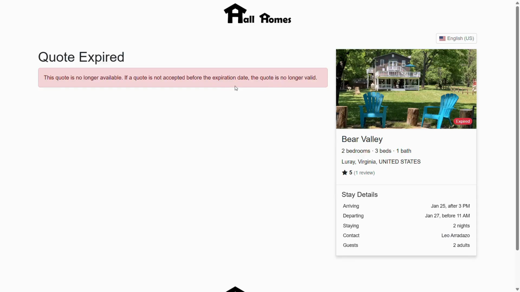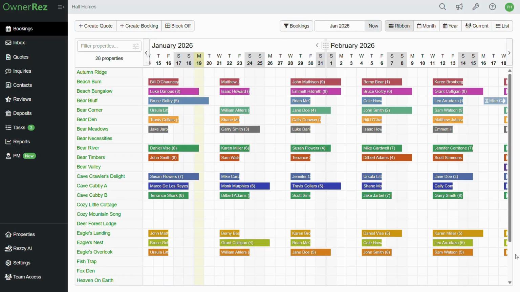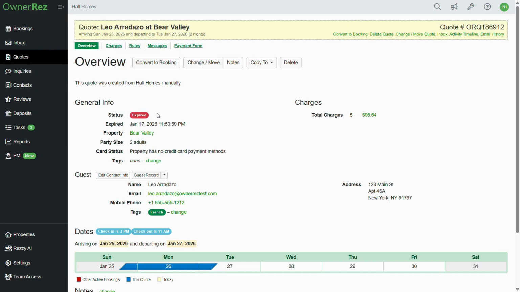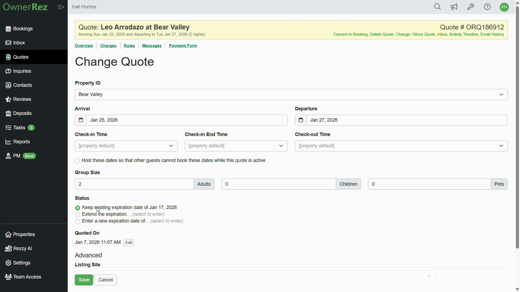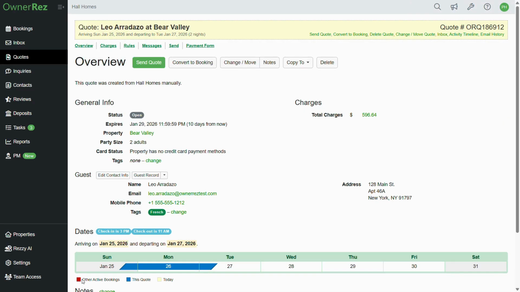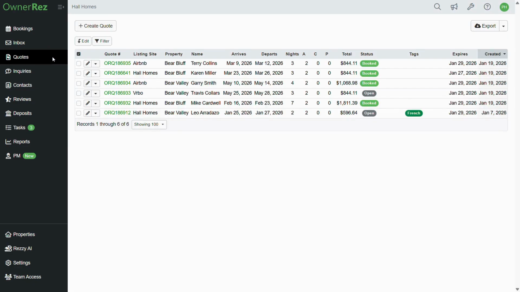To extend this quote, let's go back to OwnerRez, Quotes, click the expired quote, click Change/Move, and then under Status, you can choose to keep the existing expiration date, extend the expiration by a certain number of days, or simply enter in a new expiration date here. For this example, we'll extend it to 10 days and select Save. Now, if we go back to quotes, we'll see that this quote has gone from expired to open and is available for the guest to complete the booking.